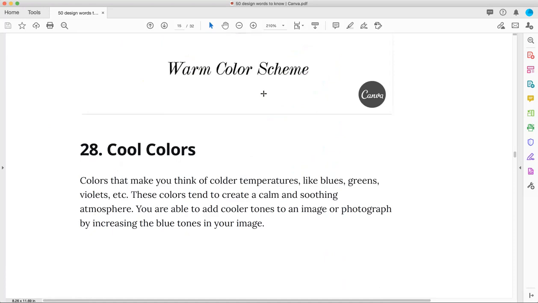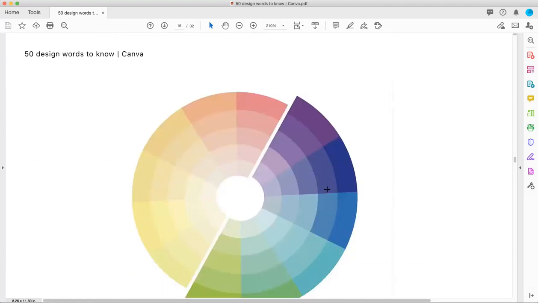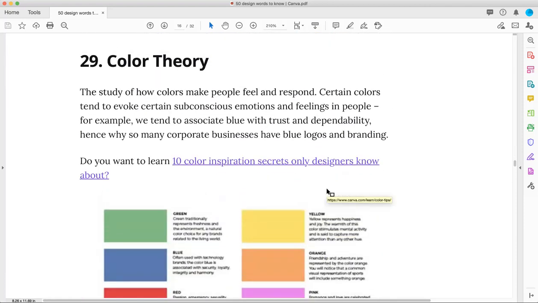Cool colors are colors that make you think of colder temperatures, like the blues, greens, violets. They are calming. I explained this already, all right? So we have cool colors on this end. Color theory, I explained the color theory. Color theory is how colors make people feel a response. So different colors have different connotations, and we tend to associate them with different things. For example, blue tends to be associated with trust and dependability and stuff like that.